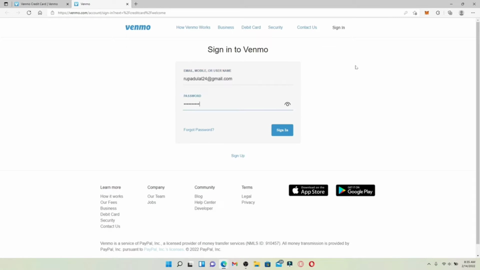Make sure to type in your information correctly. In case you don't remember your password, click on this Forgot Password link beneath and follow the on-screen prompts. You can double check your password by clicking on this eye icon at the right corner, which will help you reveal your password. Finally, click the sign in button in order to log into your Venmo account.